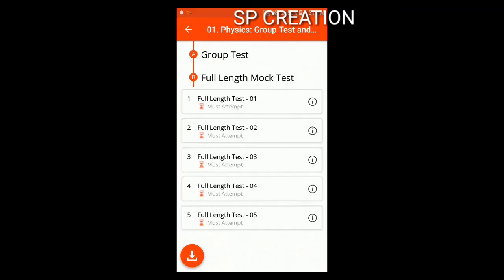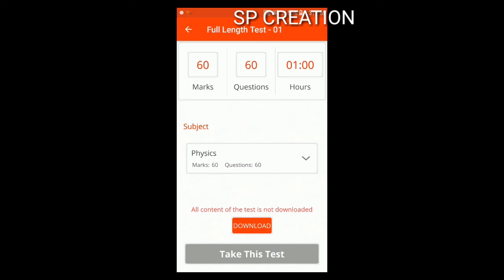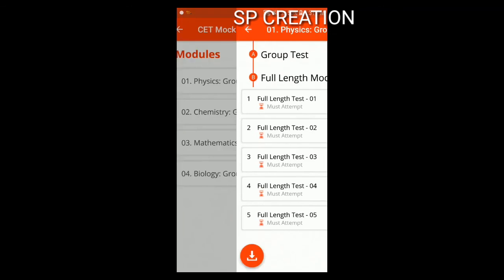Full length mock tests contain the tests based on CET pattern. Questions from first year and questions from second year are included. There are 60 questions under each test. You notice that there are 60 marks, 60 questions, and 1 hour. And you need to download the test and take the test, and then click the submit button to get the analytics.